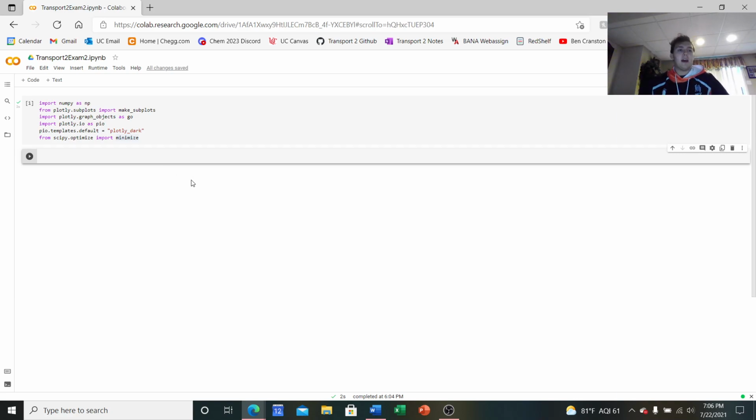And then the last one that we have is SciPy. From the SciPy optimize library, we're going to import the minimize function, which is going to help us minimize the error that we're going to have whenever we're doing the calculations for these.